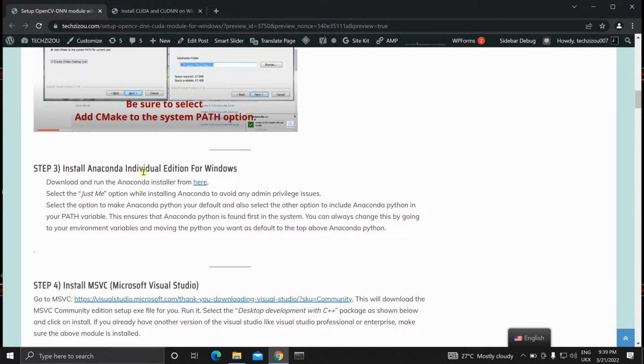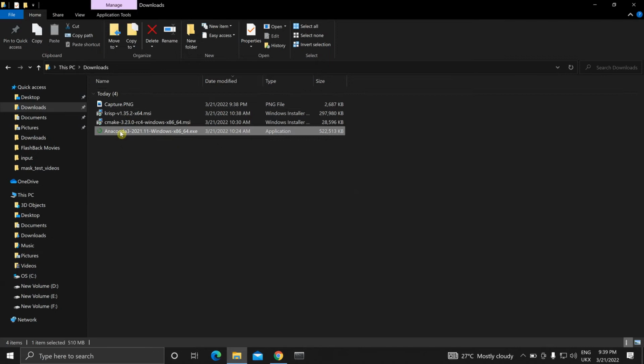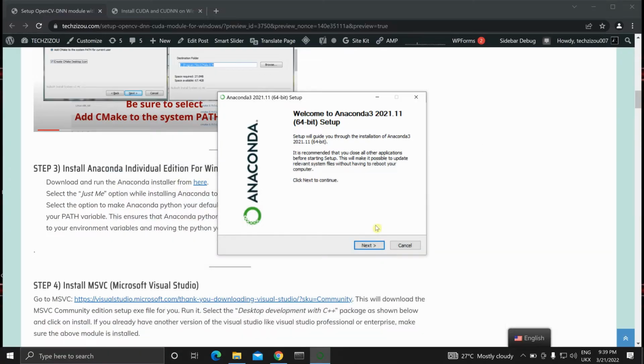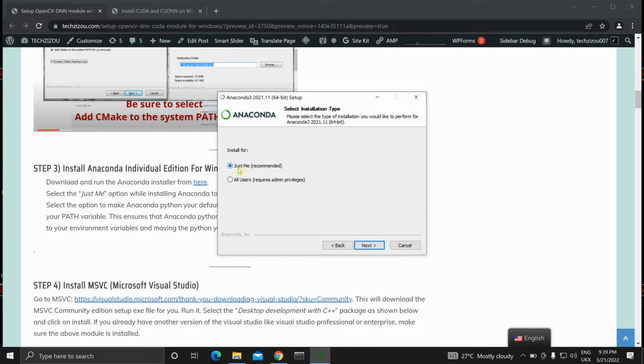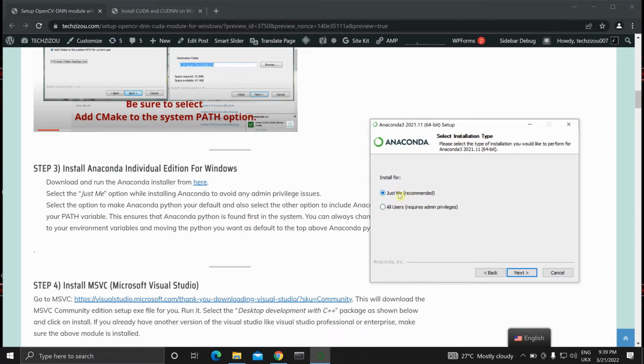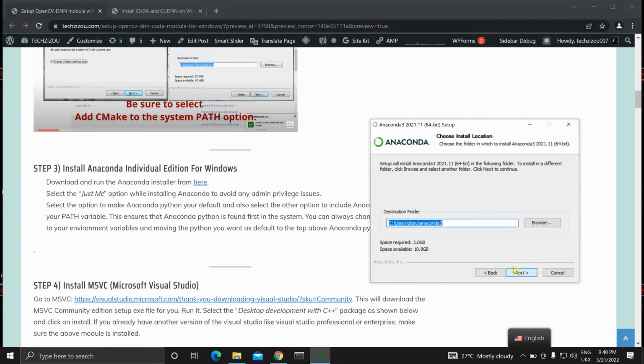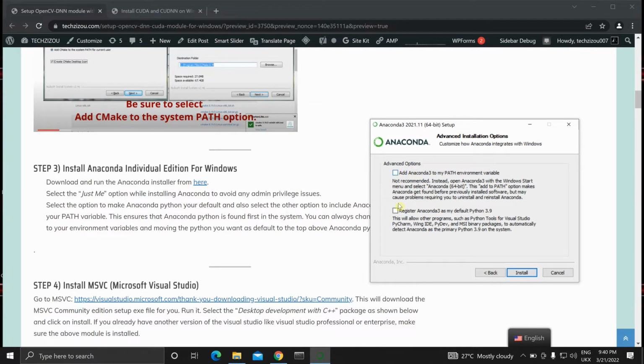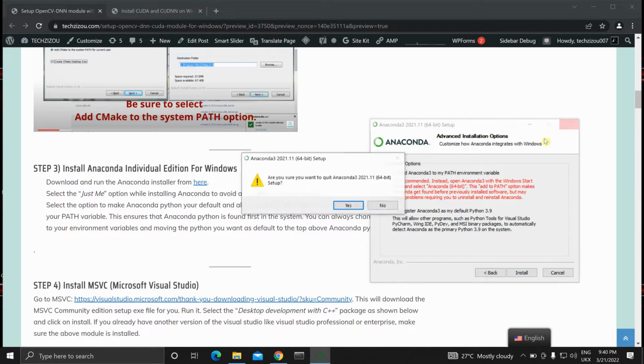Now third step, install Anaconda individual edition for Windows. You can download it from over here. Now when you run the setup for Anaconda, I want you to select this just me option. This is also the recommended option. This is just to avoid any permission errors in future. Alright, so I've mentioned this over here as well. I already have Anaconda installed on my system, so I'll just show you the next step. You have to check both these options: register Anaconda 3 as my default Python 3.9 and add Anaconda 3 to my path environment variable. Check both these options and click on install, and that is it.